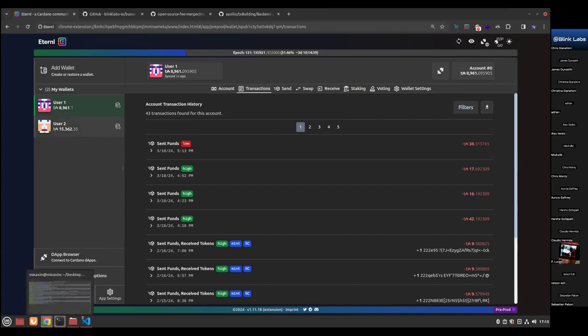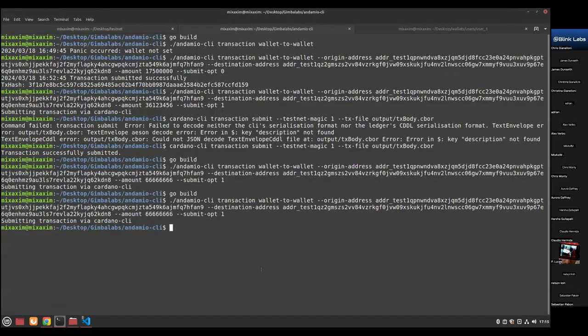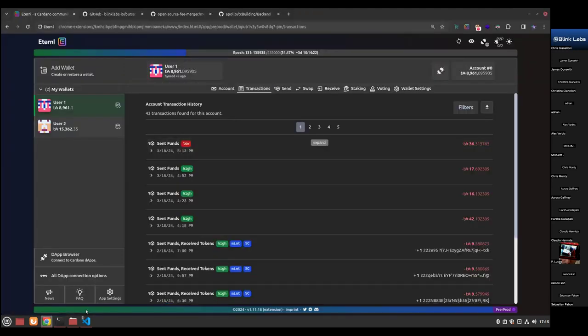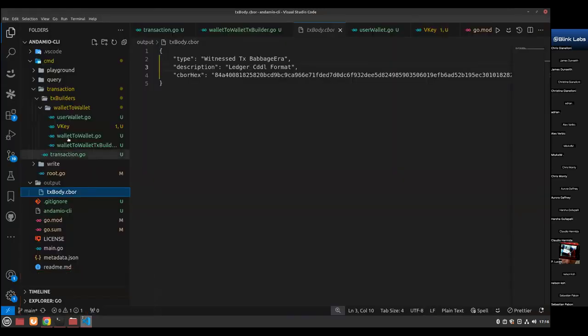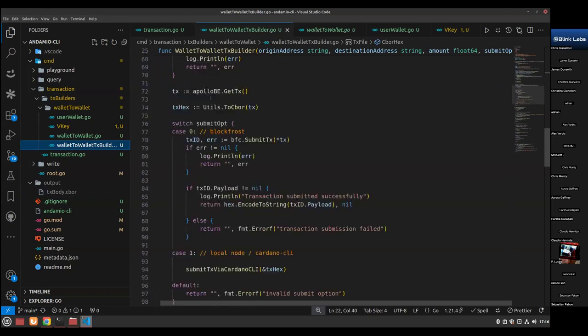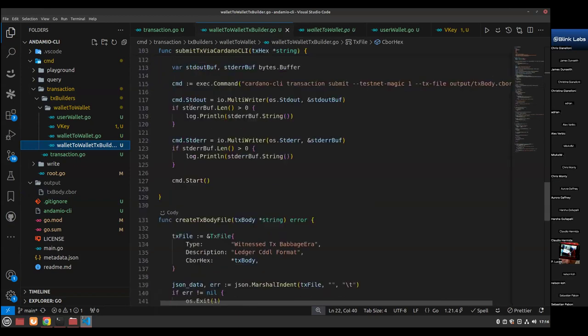Let me see the node. New chip. Yes. So, okay, apparently it didn't get submitted for some reason. So let's look and see why it didn't get submitted. We don't have an error here.